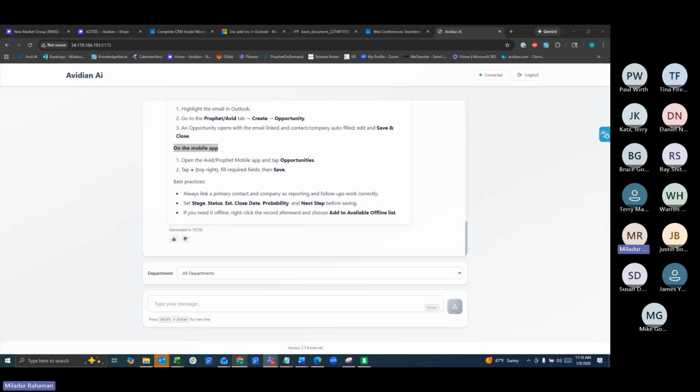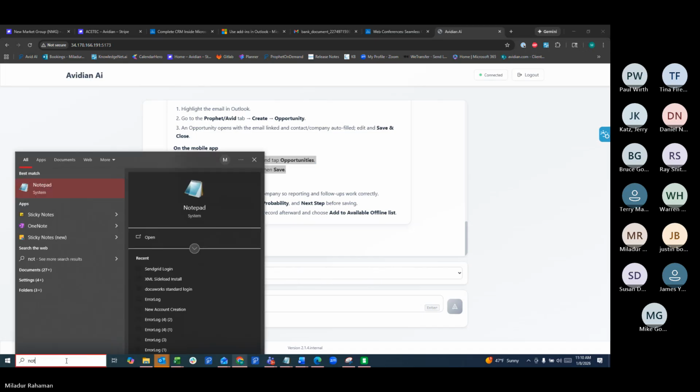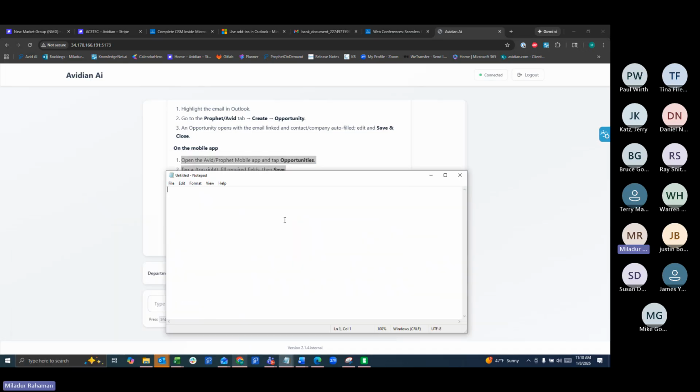Another question. So we have one question: can you cut and paste the AI information directly into the contact notes? Good question. I believe you're able to do that. Let me see if I just open up a notepad. Yes, so it does allow you to cut and paste whatever information the AI generates for you. You're able to do that.